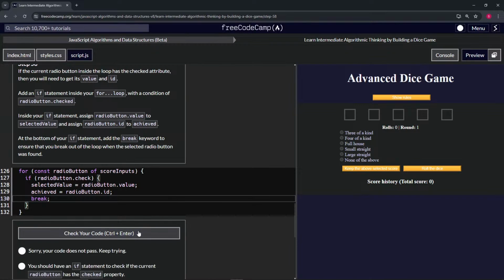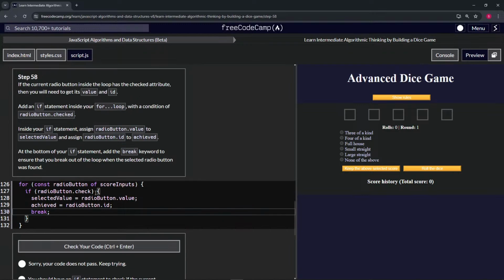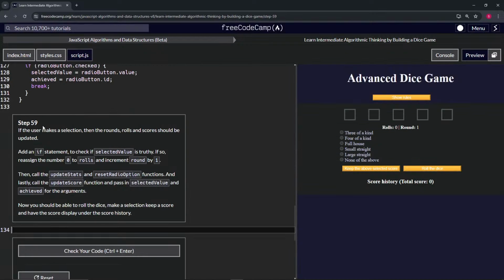Let's check the code. No. Should an if to check if the current radio button has a checked property. Checked, not check. Check the code. Looks good, and submit it. All right, now on to step 59.